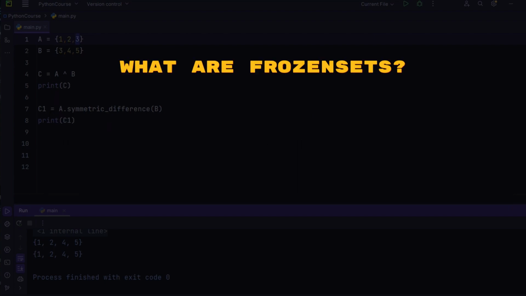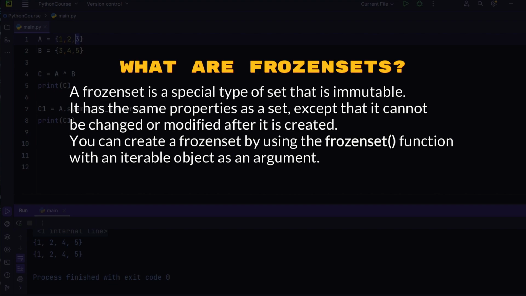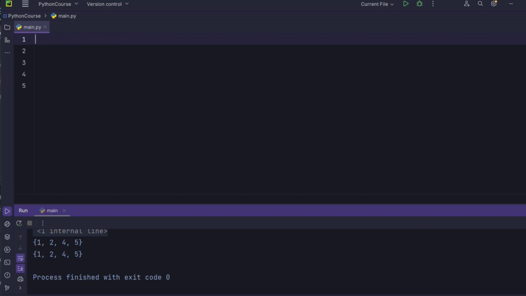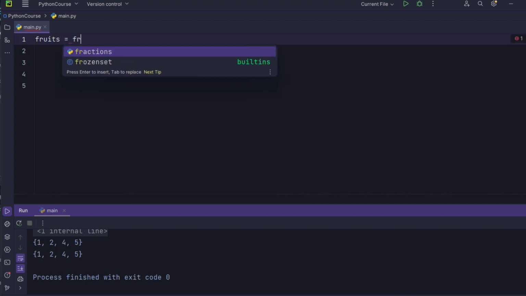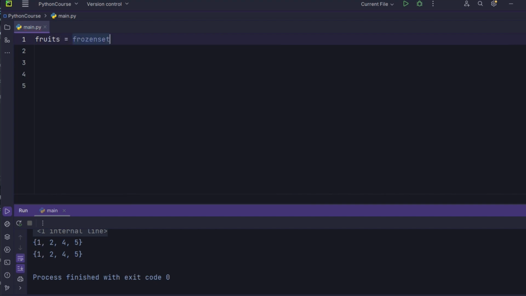A frozen set is a special type of set that is immutable. It has the same properties as a set, except that it cannot be changed or modified after it is created. You can create a frozen set by using the frozenset function with an iterable object as an argument. Let's see an example. To create a frozen set fruits, we'll use the frozenset method and we'll pass the list iterable apple, banana, and cherry as its elements.